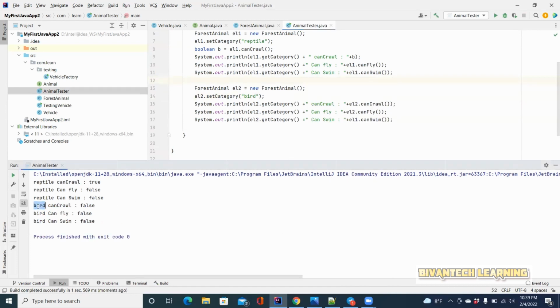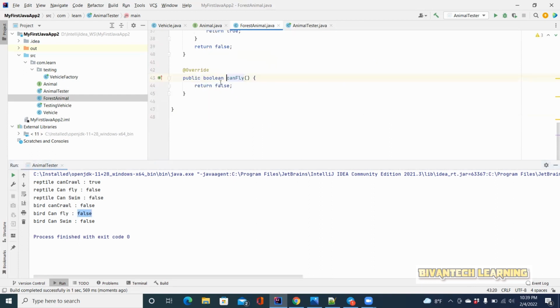Okay, now see here, it worked. Bird. Okay, can bird... Now here, simple thing, bird can fly, false. Now again, something failed. So bird is supposed to fly actually. It should return true, but why is it sending me false? So let's check it. Why is it sending false?